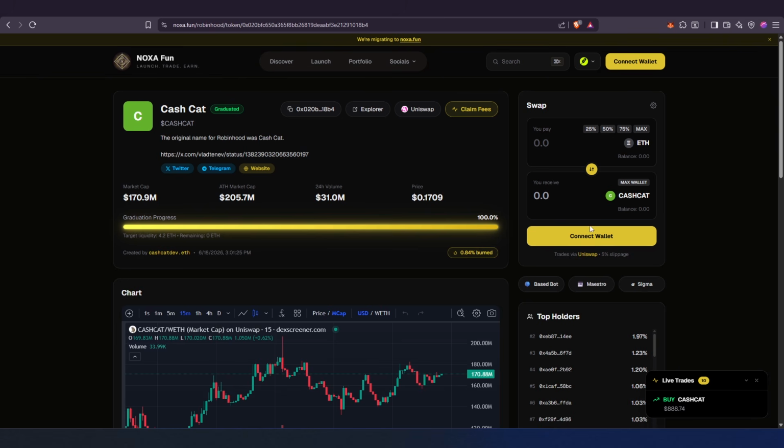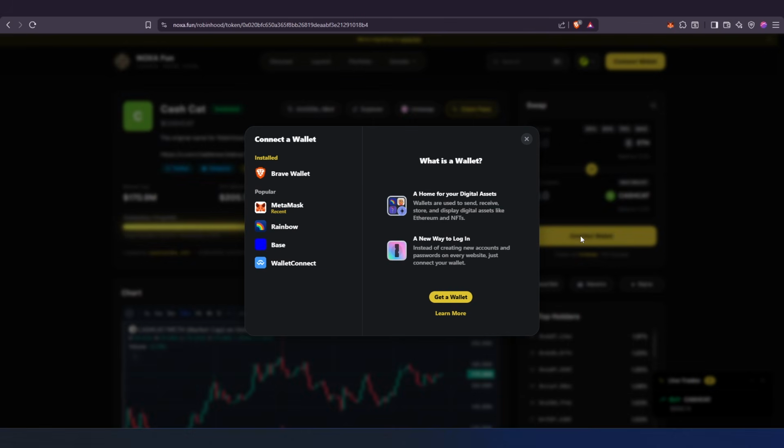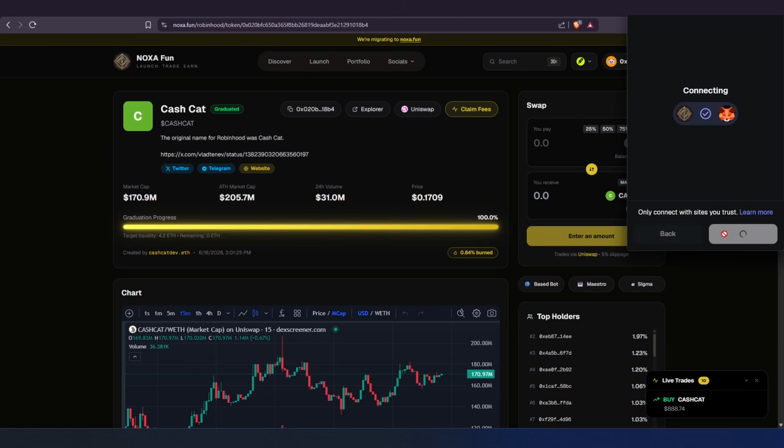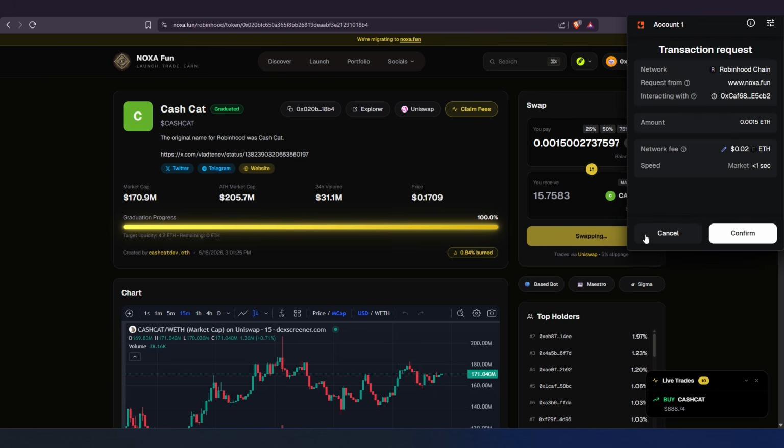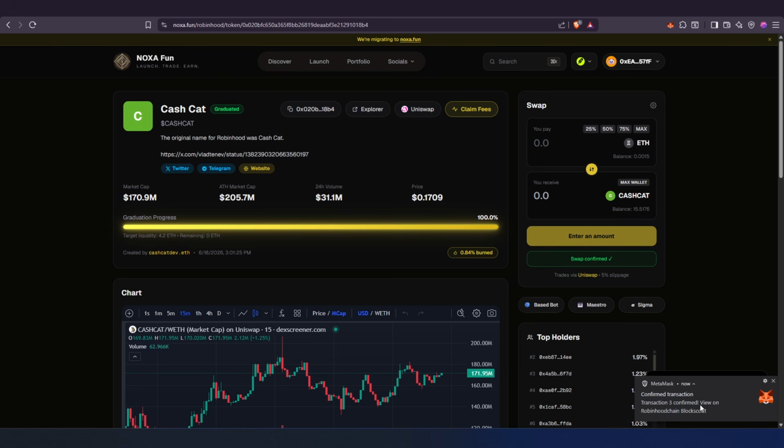So right here, what we need to do, just connect wallet. And I'm going to be using MetaMask, connect. And right here, you're going to be able to swap to a CASHCAT. So for this video, I'm just going to press on 50% and I'll be able to get 15.7 CASHCAT tokens and then swap. MetaMask is going to appear right here. We just need to press on confirm and that's it. Transaction is confirmed and we have CASHCAT tokens in MetaMask wallet.